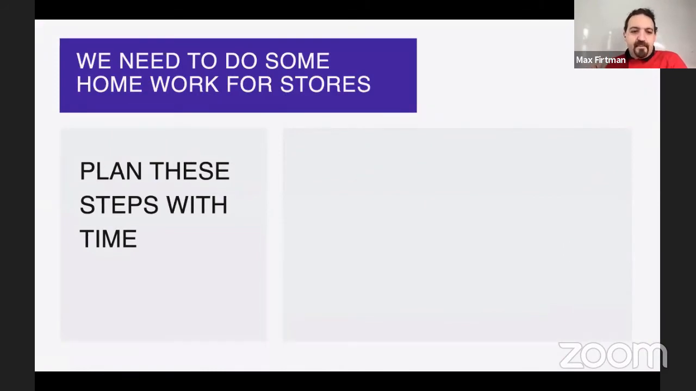So we need to plan a couple of steps with time. With time means that if you're planning to have your PWA published in the store next Monday, you need to start a month before, because there are a lot of steps. It's not as simple as deploying to the server. Okay, we actually need to do some steps.